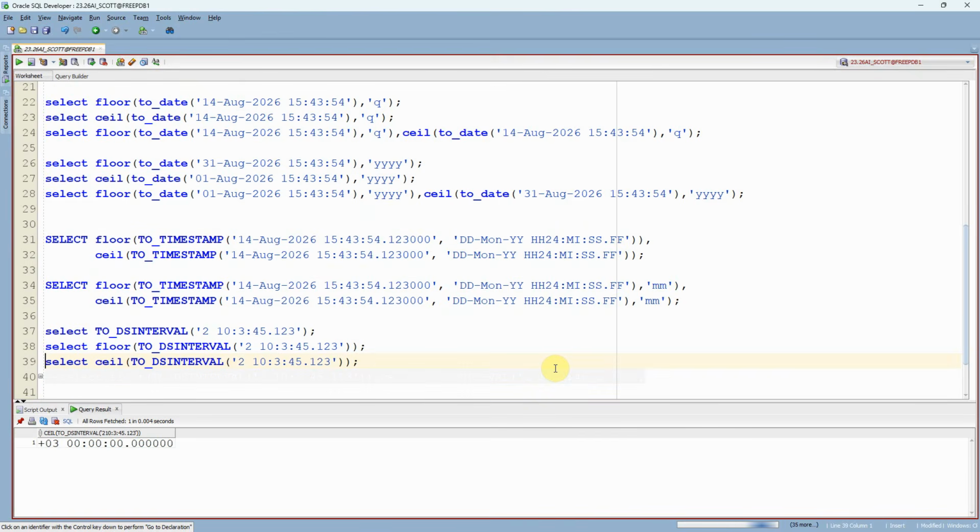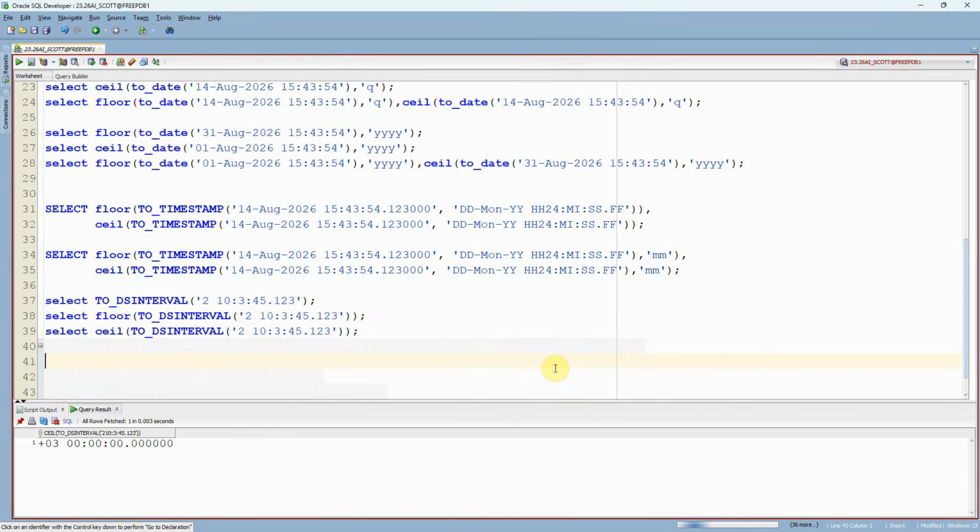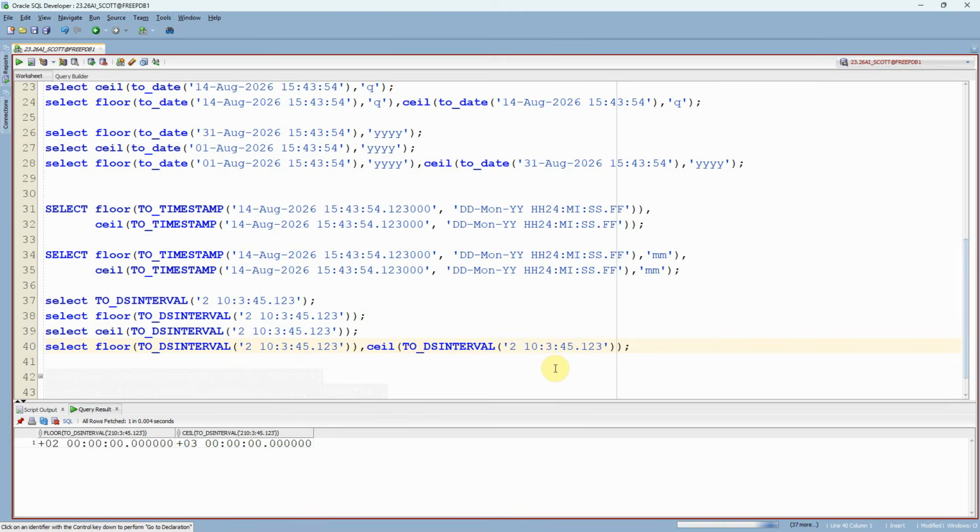So this will truncate the remaining time component, and it will try to truncate or round off to the whole. So that is why floor has written 2 days and CEIL has written 3 days in the same day to second time interval format. Let me show you another example to understand this better. Let me show you both together. So floor will take us to 2 days, whereas CEIL will take us to 3 days.